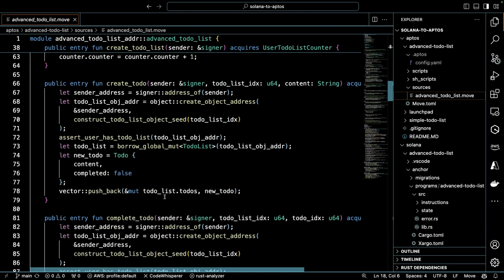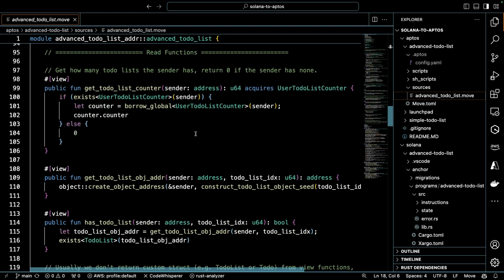That's what it's going to be returning, is that U64. Now it gets that by acquiring on the blockchain the global user to-do list counter. So again, don't confuse the return value with what type of struct it's interacting with on chain. Again, it first checks to see if the to-do list counter exists for the given sender.